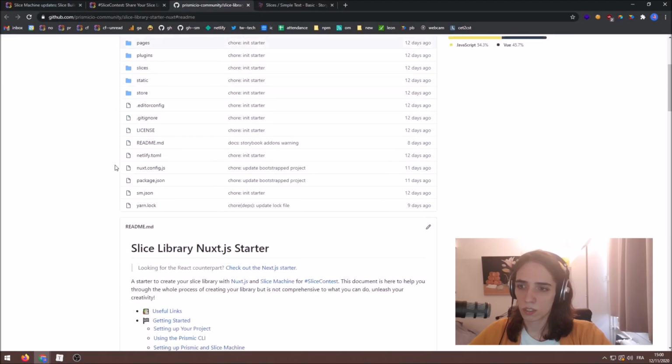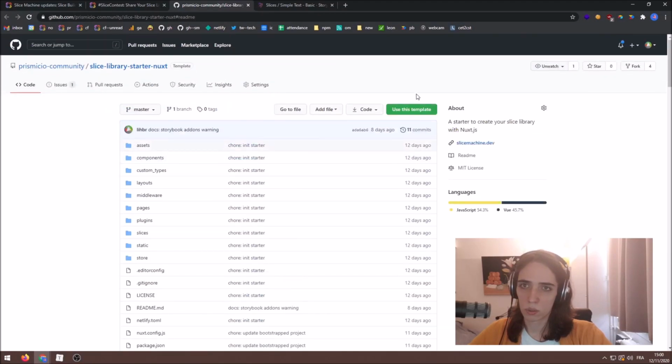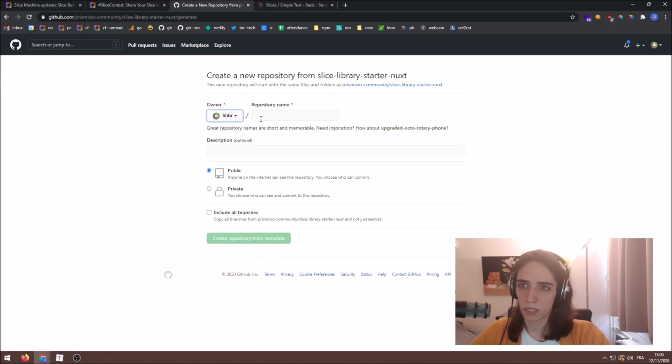To use the starter, you can either fork the repository or use it as a template, which is a GitHub feature. Here we use it as a template. Using the repository as a template will create a copy on your GitHub account. Here I can just name it the way I'd like. For me, it will be Prismic demo slice contest. And I will create this repository.